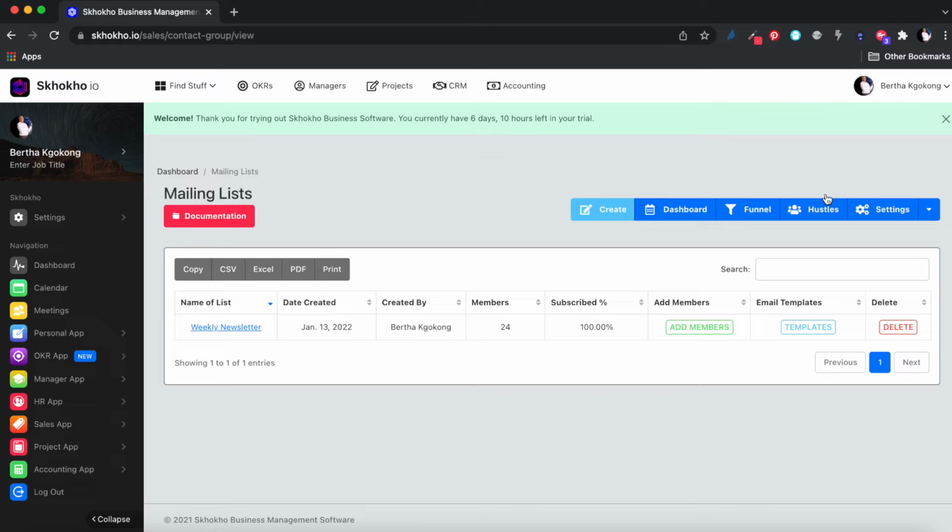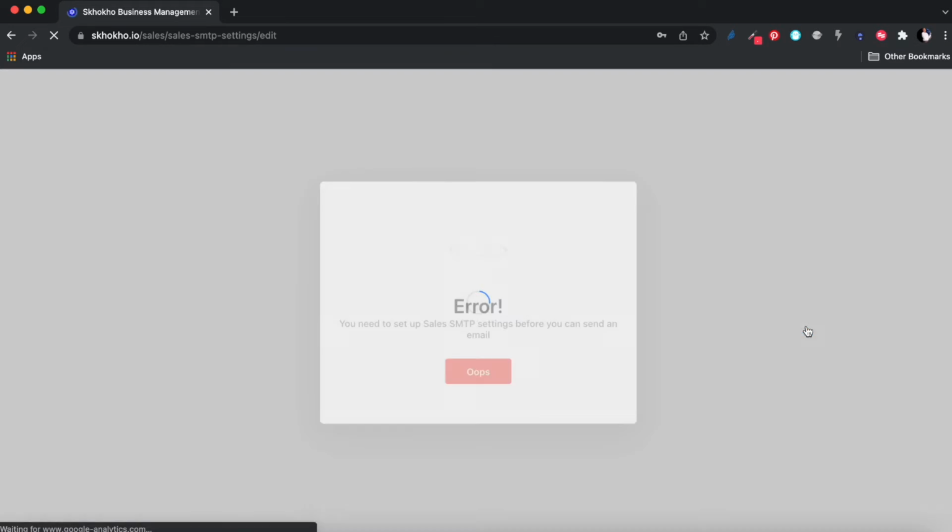Now that you have added members, you can see you have 24 active and subscribed members. Every email you send out will have an option to unsubscribe. If a user chooses to unsubscribe, you will see this percentage drop. They will be excluded from all emails you send to this group, even if you do not delete them from the list. To view email templates, click this button.